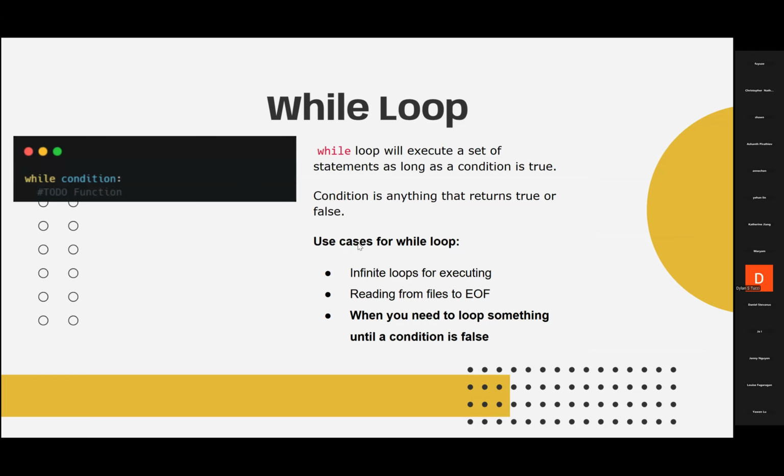Use cases for the while loop: if you want to have infinite loops for executing, it's useful for maybe input statements, like making games, something like that. And then reading from files to EOF. This will be very useful for you because you may have a question that requires you to read a file to the end of the file. And then it will be useful when you need to loop something until a condition is false.